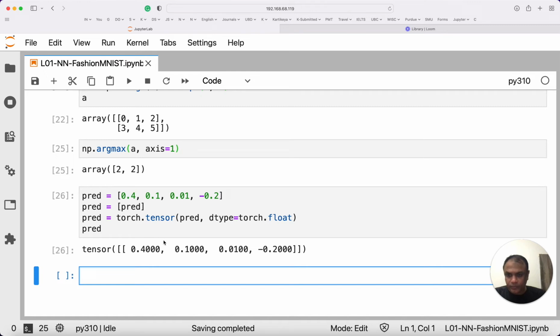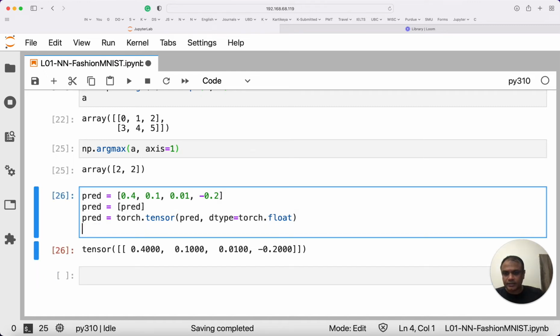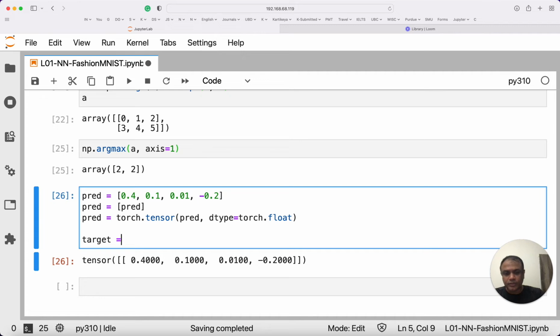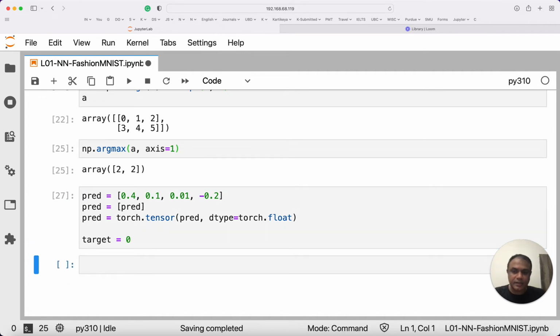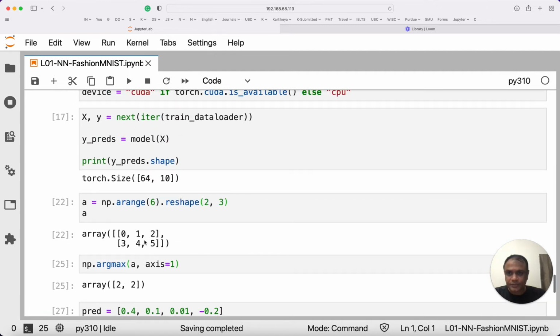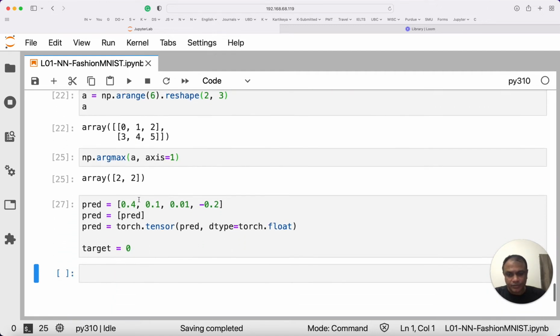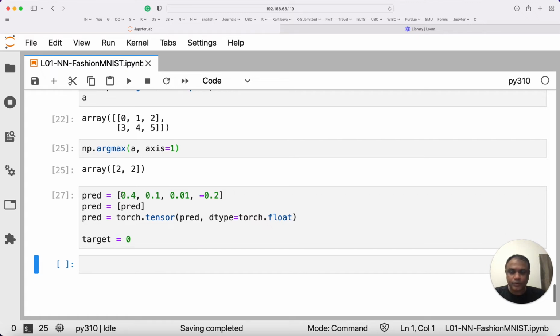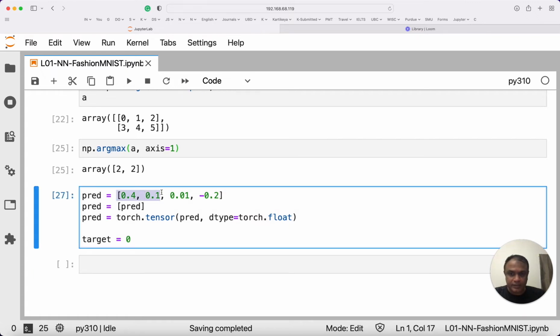Okay, so now what we want is, let's say our target number is 0. What do we mean by target here? Target means its actual class is 0. Actual class means this y. So target is 0. From looking at this list, we can easily find out the maximum here. This 0.4 is the maximum. If we find the argmax, it will give us 0 also. So 0 and 0, since these two numbers match, the loss should be low.